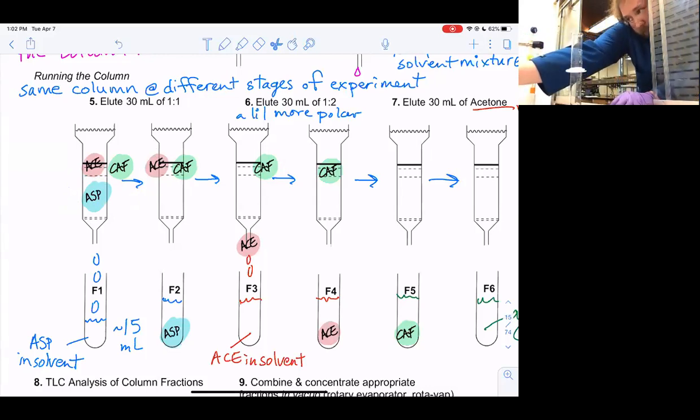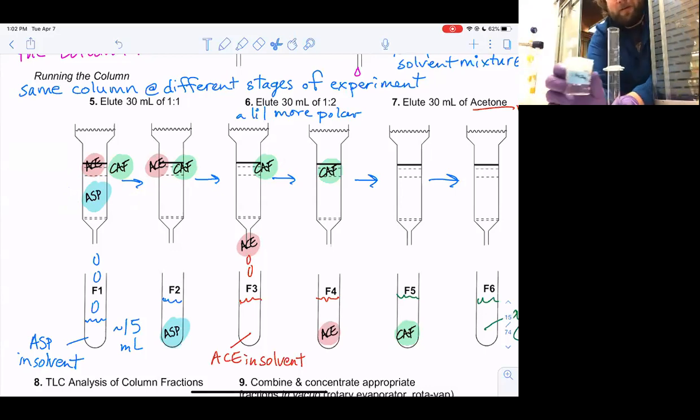We should be doing the 1:1. Here it is. Victor was kind enough to set this up earlier before we all got started. This is our 1:1 hexanes ethyl acetate mixture. I'm going to take 30 mLs of this and put it into our graduated cylinder here.